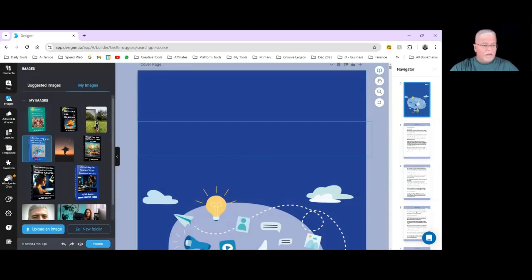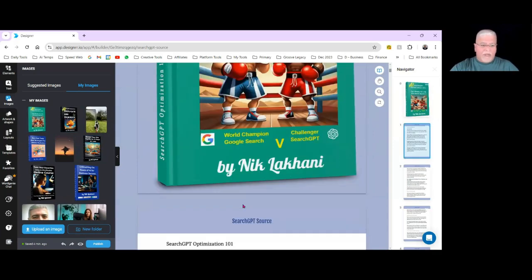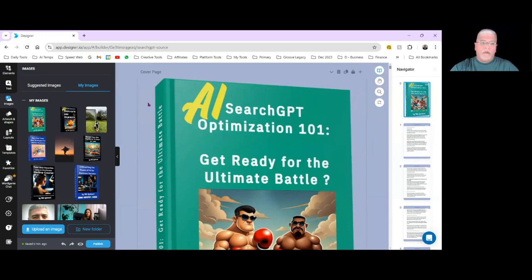Click on it once. And that's it. That's the background. Now, because it's a PNG file, it doesn't have a background. It takes the background of the document. I don't want that bluish, grayish one.